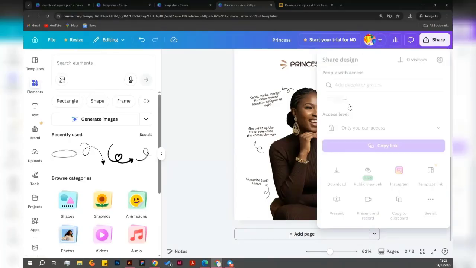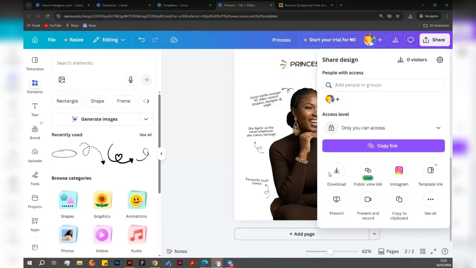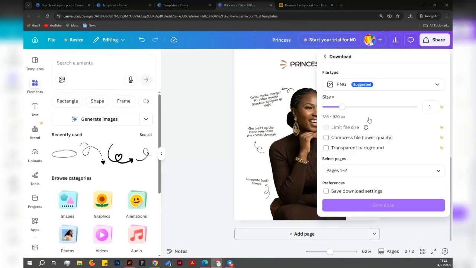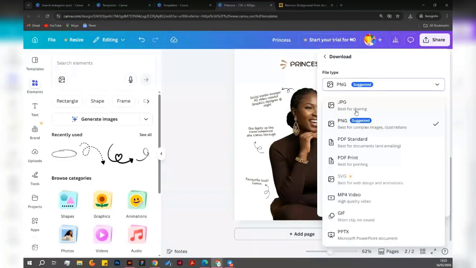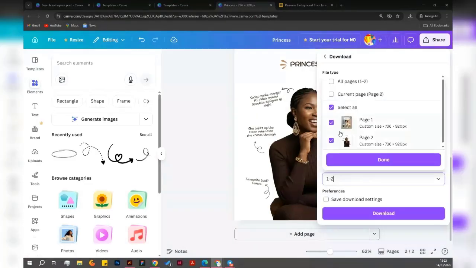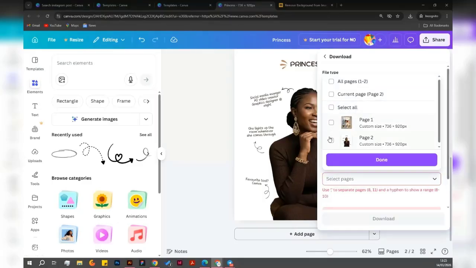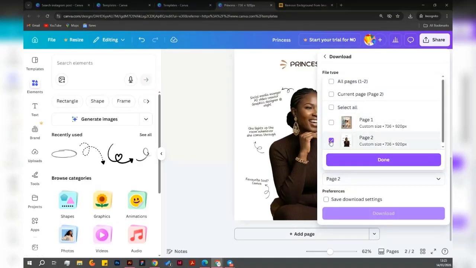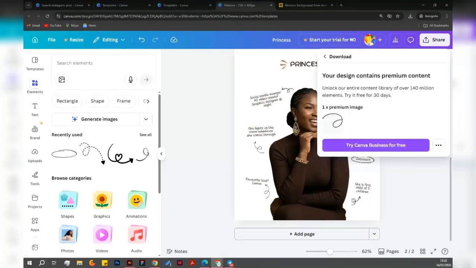I don't want the link. What I want to do is download. When I go to download and choose JPEG, it's going to ask me if it's page 1 and 2. I'll say no. It's going to show me the list of designs I've created. I'll uncheck select all and check only page 2. When I click download, Canva says, designer, you want to steal from us. One of your designs is premium stuff.